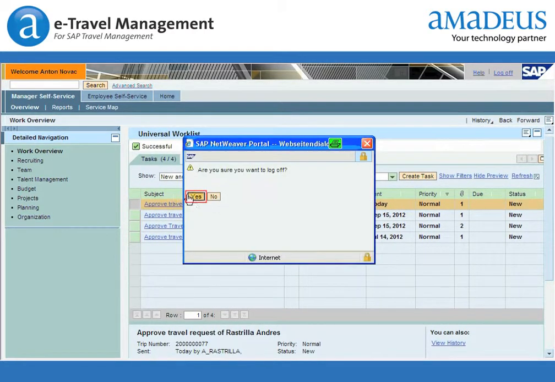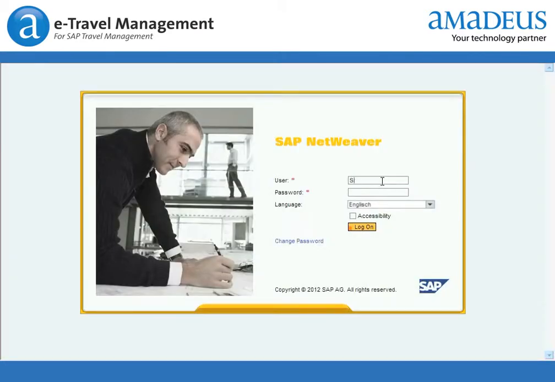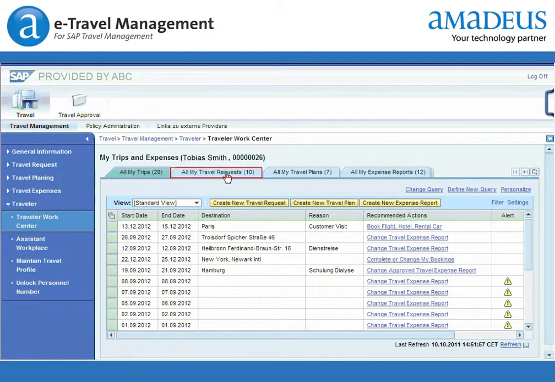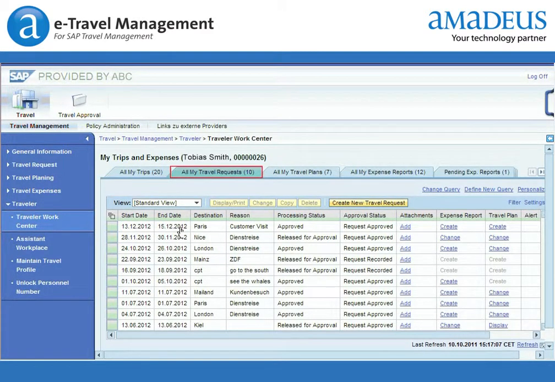Now we can go back to Tobias Smith's Traveler interface. Going back to the Traveler Work Center. In All My Travel Requests, we can see the request has now been approved. In the Traveler Work Center, you will find an overview of all your trips with their respective status. The All My Travel Requests tab shows all trip requests with the processing and approval status.